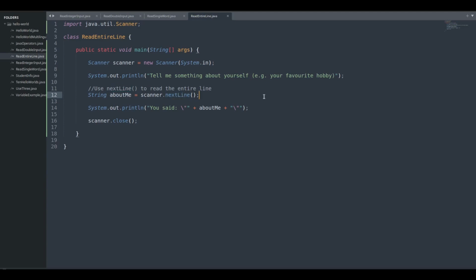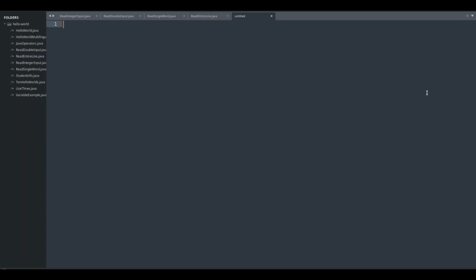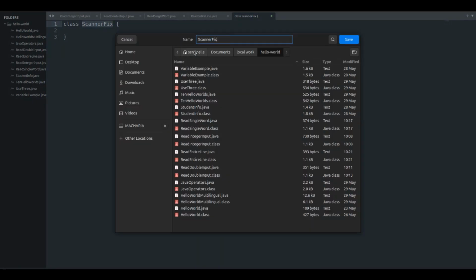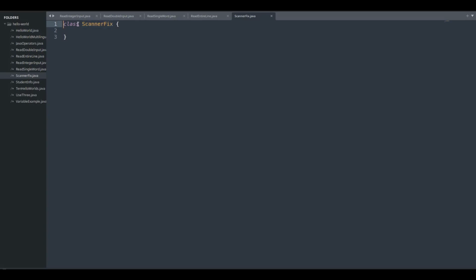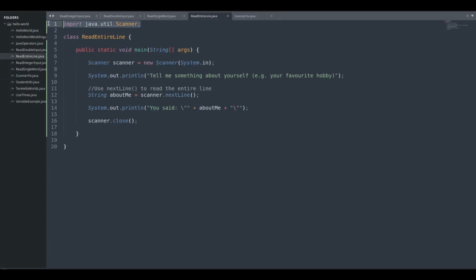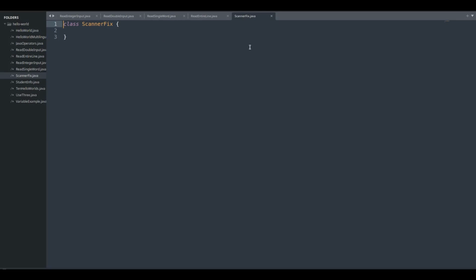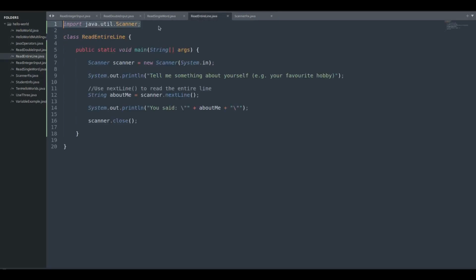So let's see. Scanner fix. Let me just call it that, because it's an issue that always arises, but there is always a workaround. There is always a way around the issue. So what I'll do first, we shall add that. Then we can come and add this.